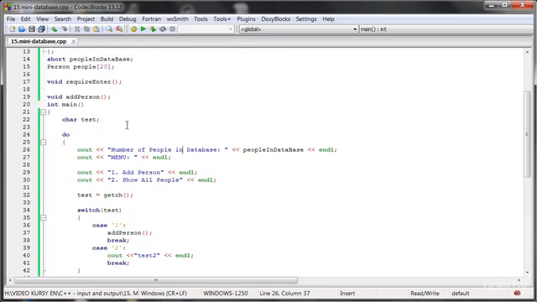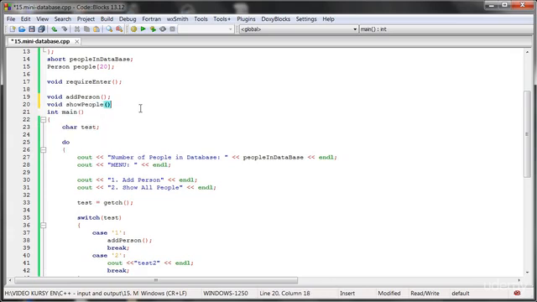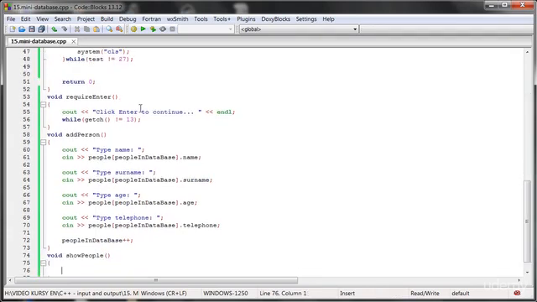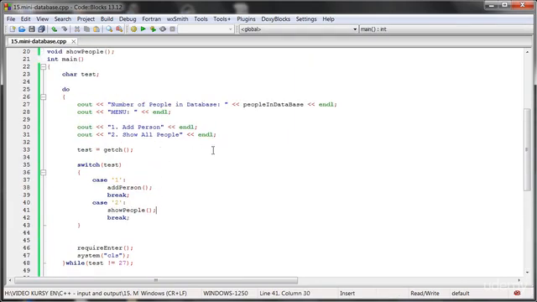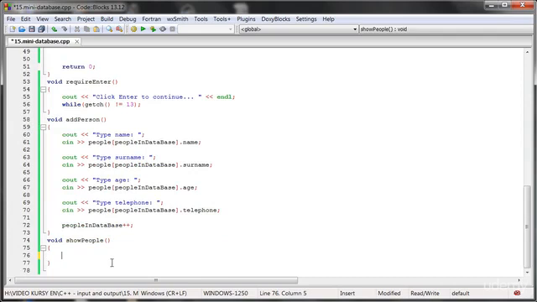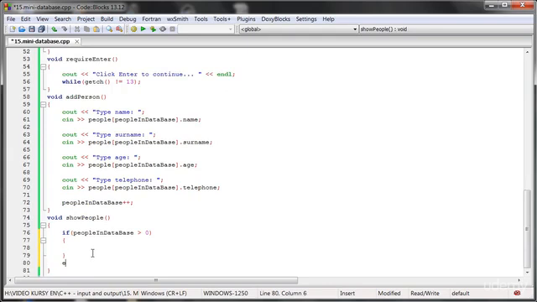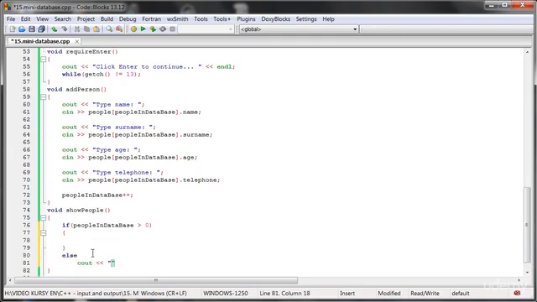Okay, so let's create a function that will show how many people are in database. So void show people, and let's implement it at the end of file and let's invoke it so we do not forget. Well, I do not forget again. When somebody clicked, I want to show people. I think that firstly we should check if people in database is bigger than 0, because what do we want to show if it's not bigger than 0? Otherwise, we would like to send to the output that there is nobody in database. Why the hell are you here?